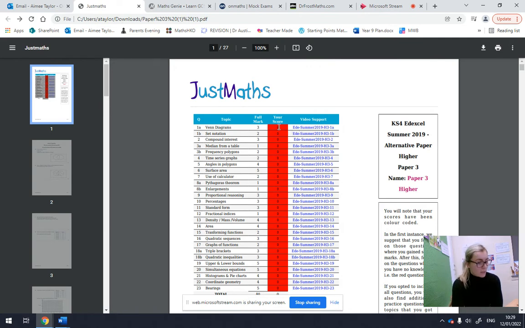So if it's red, it means that they didn't get any marks in that question whatsoever. If it was green, it means that they got full marks, so not necessarily something that they need to revise. And then if it's amber, it's basically they got some but not all of the marks.